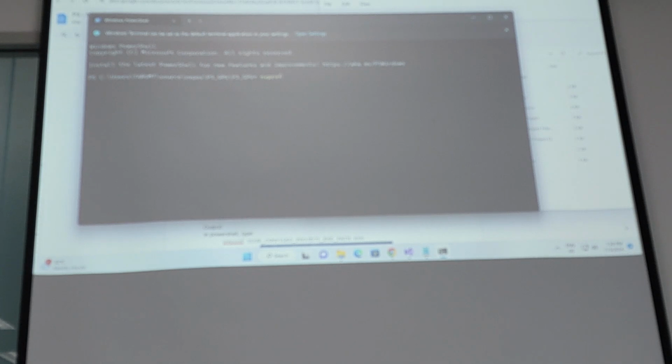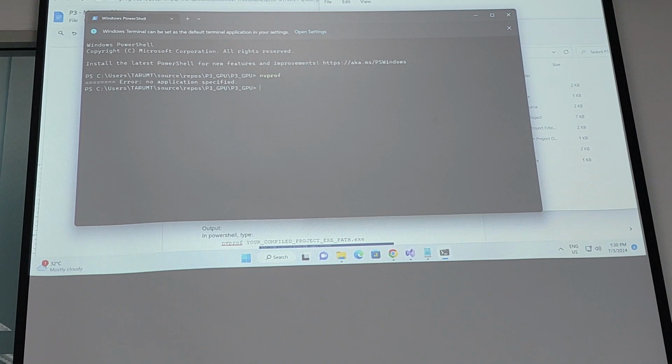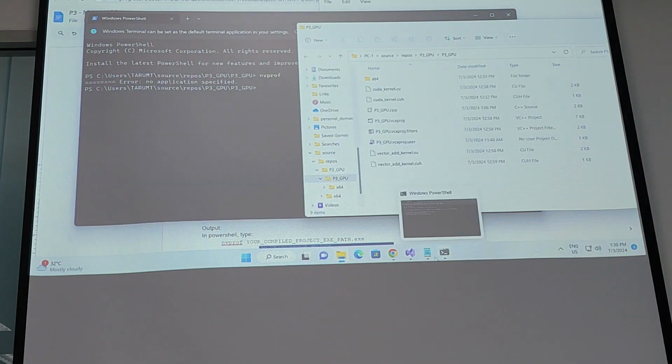Repro. Now you can see it. You should see the error "no application specified". If it's empty, then something is wrong. You need to see this error. So what I've done is right. Let me show you how it looks.